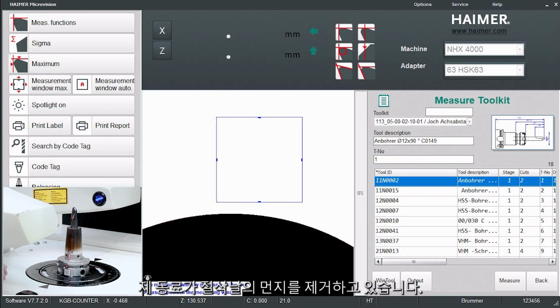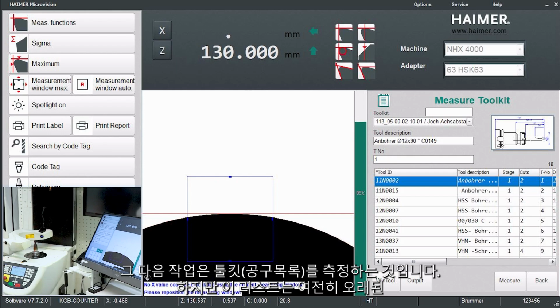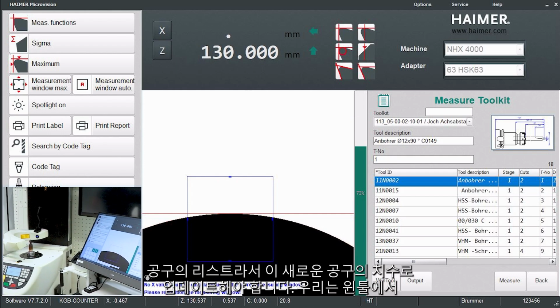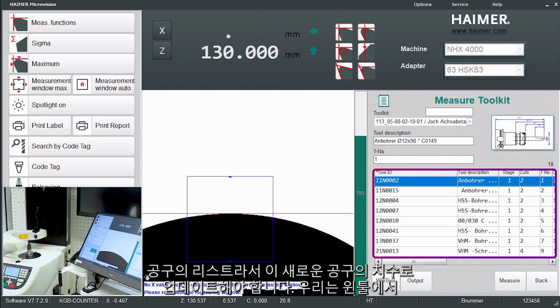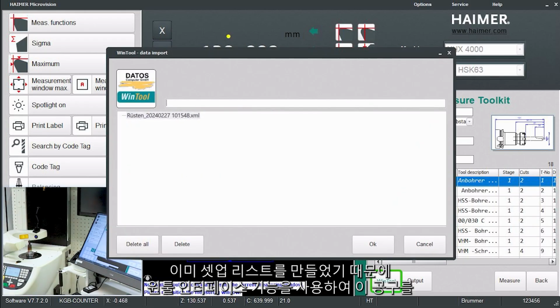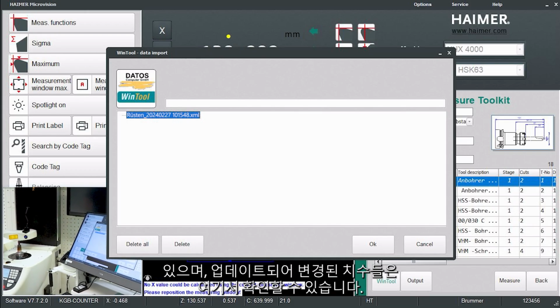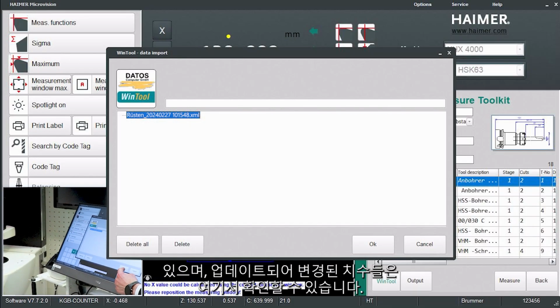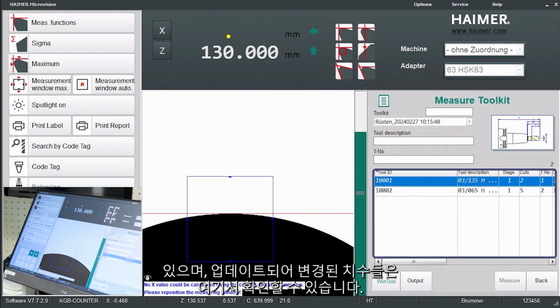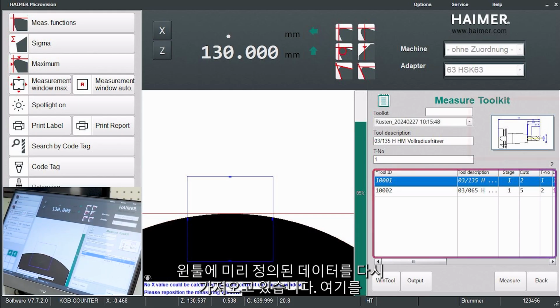My colleague is cleaning the cutting edge, and what we're going to do now is we want to measure a toolkit. But there is still an old toolkit in this list, and we need to update this tool list now, and this we simply do by using the WinTool interface. Because we already created in WinTool a setup list. This setup list is available now, and when I update the list, you can check here the list and the picture is changing. So we are taking again the predefined data from WinTool.